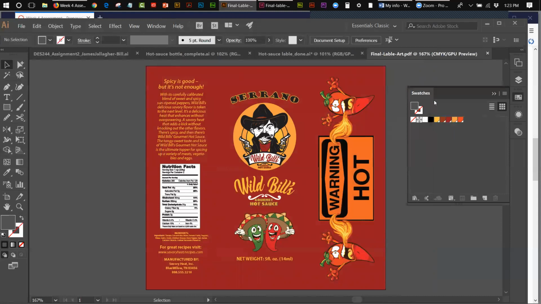Okay, so really that is all there is to creating a piece of art that's ready to be used in production. Okay, and it's all been done correct. The colors are correct. The artwork is all correct. We have a file format that we can use in InDesign.